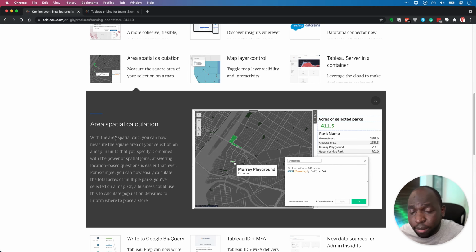Now, map layers. I'm a bit of a map layers purist. I only use map layers for maps, but many people use map layers for other things. I won't be talking about that in this video, but what is nice here is you can now get a little bit of control for each of the layers.